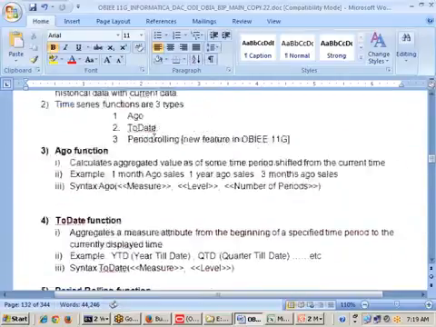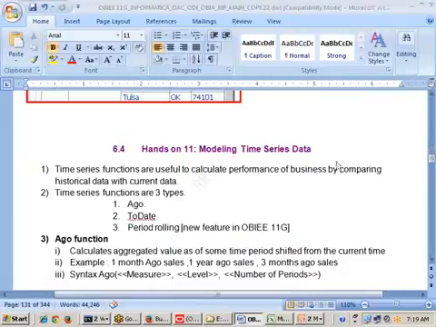Did you notice the title of this one? Modeling what, sir? Time series data. That means this chapter is totally useful for the time dimension only. Yes or no, sir? Something to do with the time dimension only. Time series data with respect to time only. We are going to compare it.